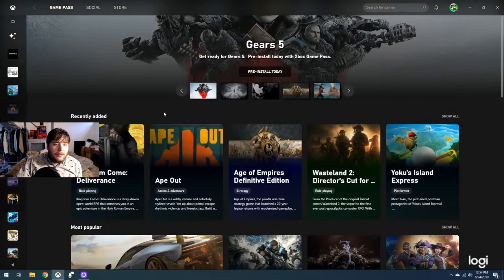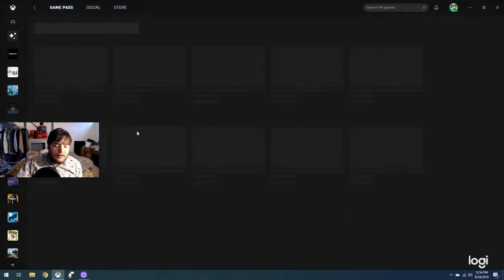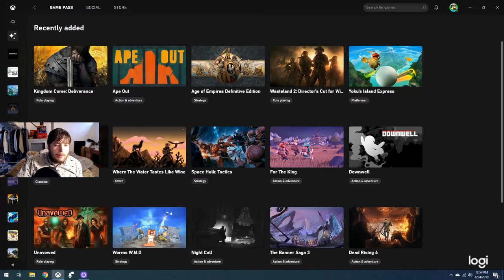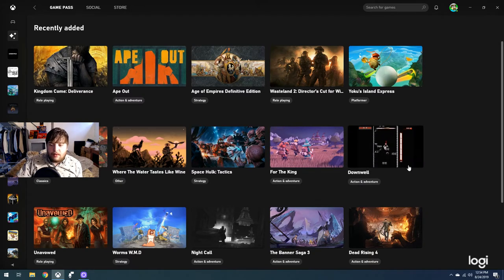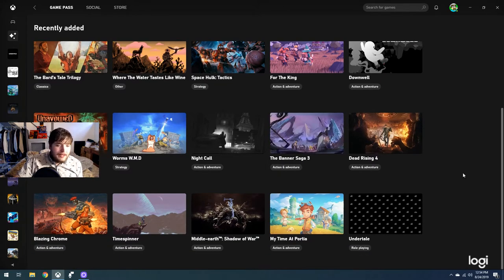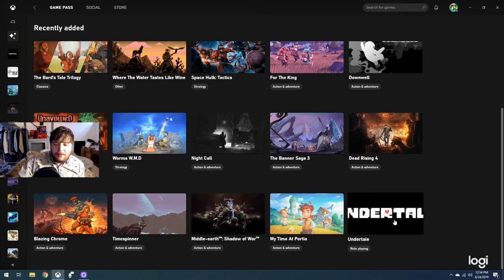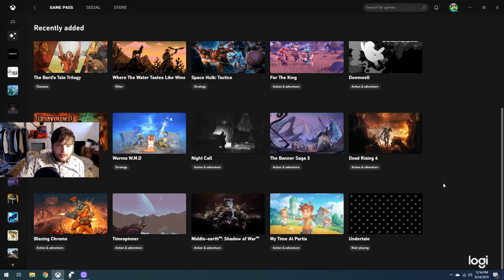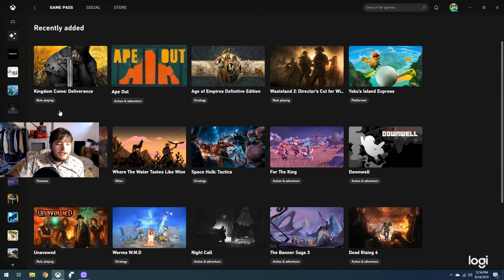I mean, let's just look at all the games that are recently added, because they add games recently. Bard's Tale Trilogy, amazing. It's pretty damn good. I haven't played all these other games. I want to play Downwell because I've heard a lot of good things about it. Banner Saga 3, amazing. The Banner Saga series is just amazing. They have Undertale, which I've played a little bit of. I played it on the Switch and, you know, all the other console platforms. So, yeah, they have really good games. This is just recently added within the last, like, 2 or 3 weeks.